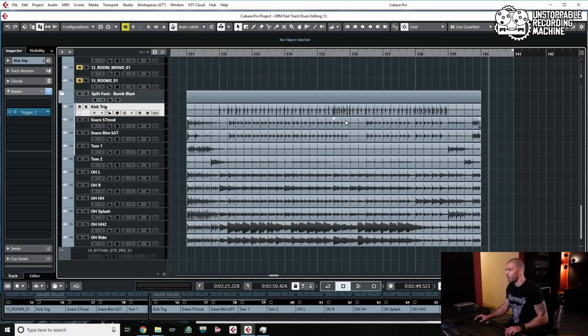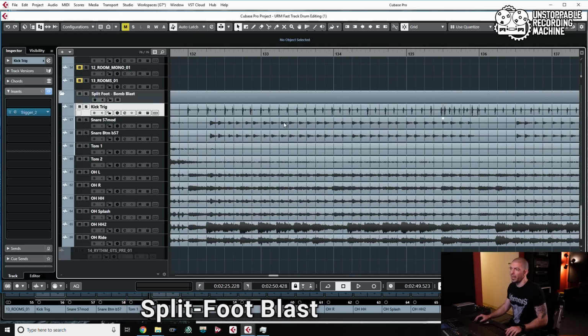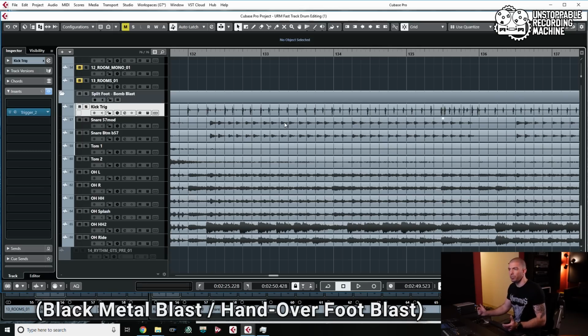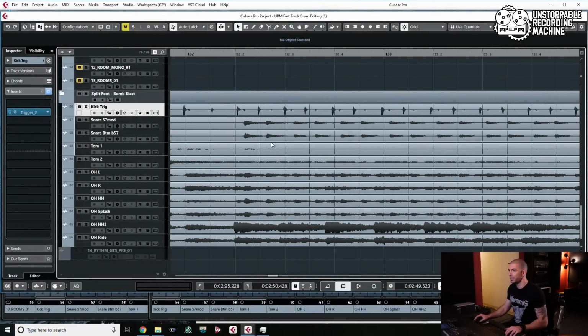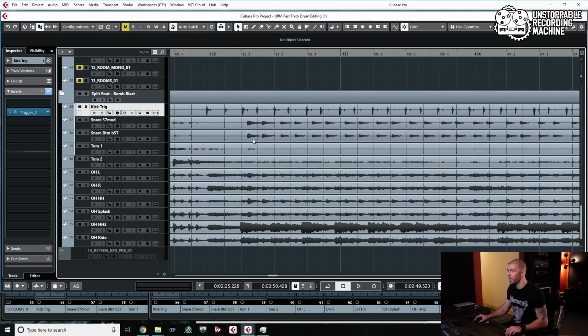Okay, another kind of changing target on us. So after this fill here, we get into a split foot blast. It sounds like possibly he's doing left-right kick there. It's also a black metal blast, or called hand over foot blast. In this blast, the right hand is locked in with the kick drum on the downbeats, and the snares are on the upbeats. Together they make a 16th note pattern in this particular instance. So you can see again that kicks are pretty close, but they're kind of swaying a little bit.